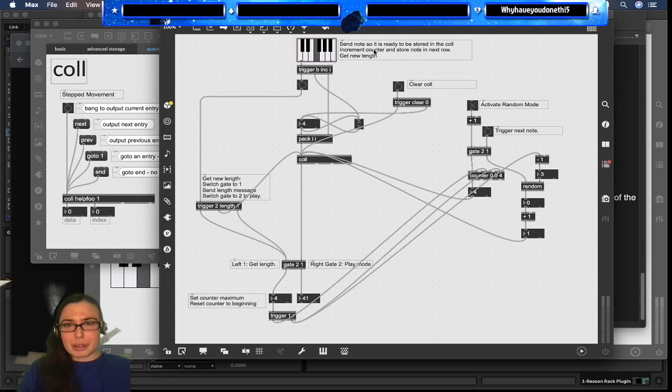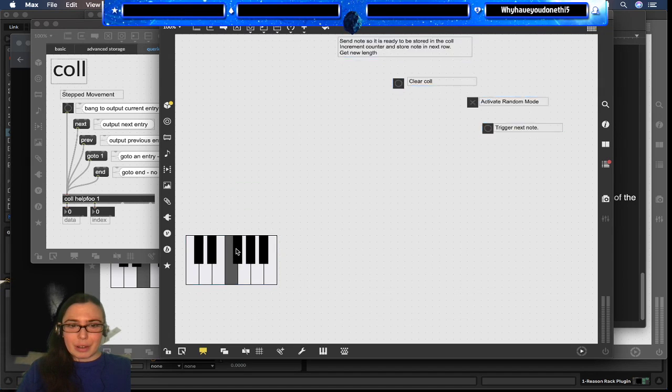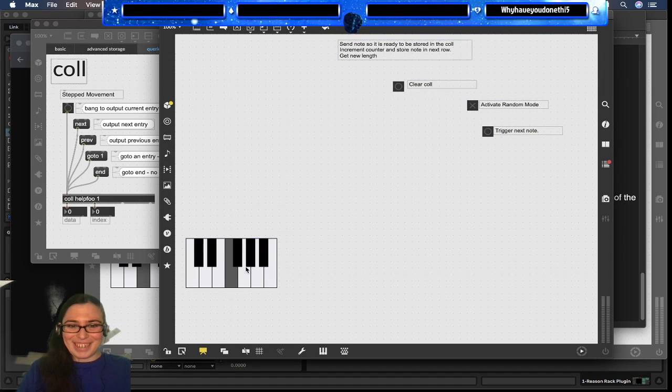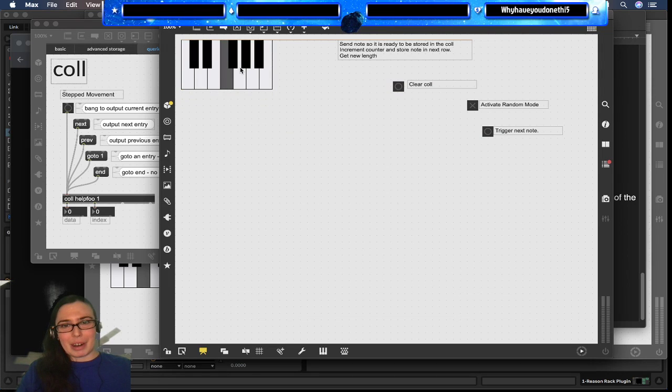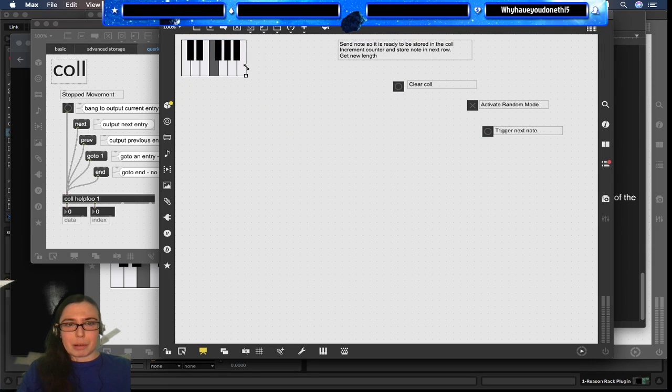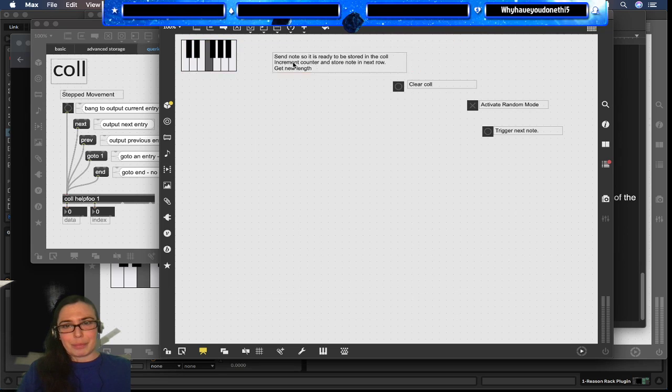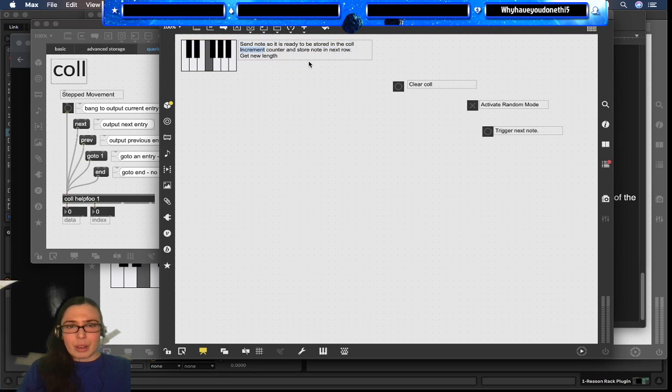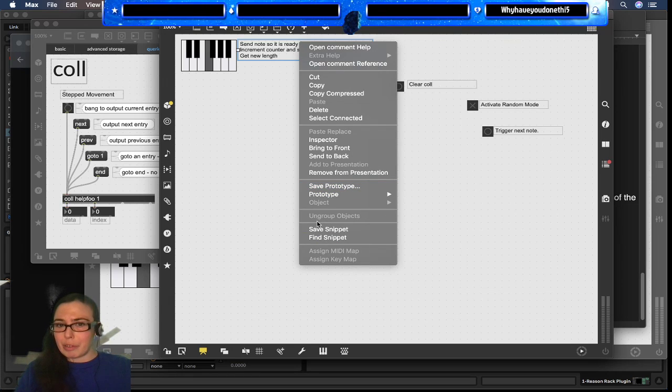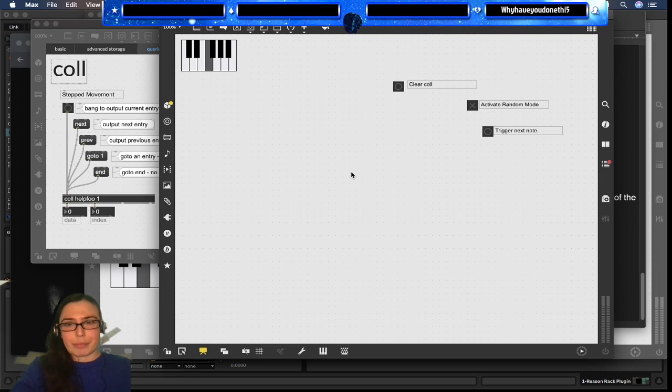So let's put this into a presentation mode. We're going to need these as our controls. Whoop! Okay. Gonna bring that guy up here. I'm gonna make him a little smaller. He doesn't need to be quite so big. And actually, we don't really need this in presentation mode. That was more of a note to ourselves. Remove from presentation.